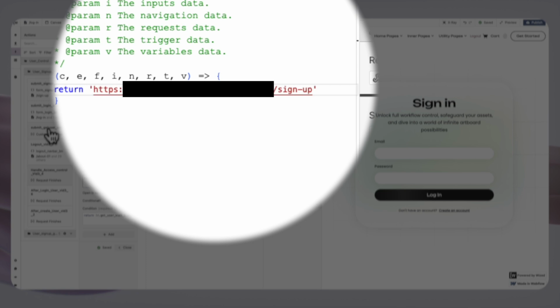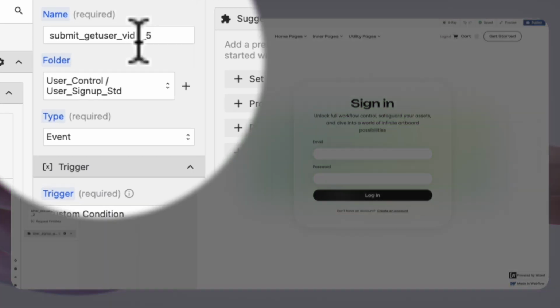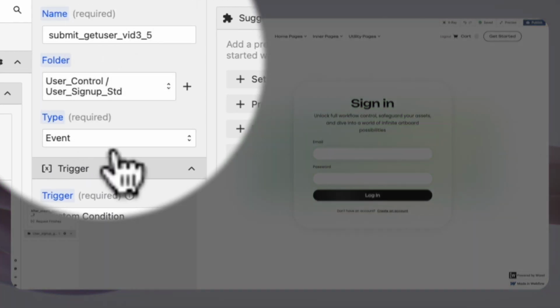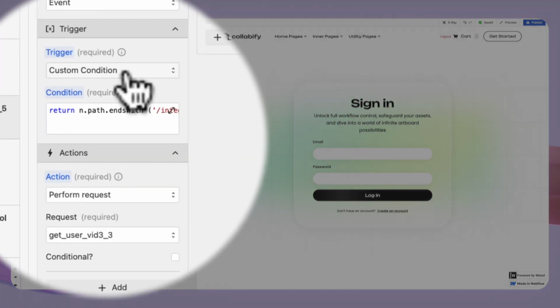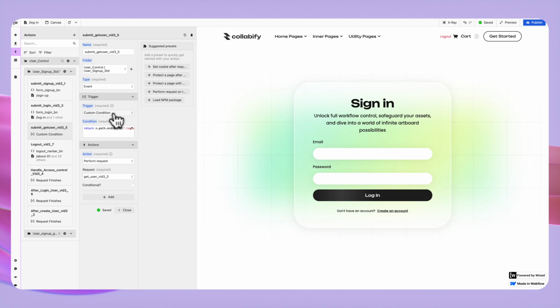Now let's go to the next get user related action. This one is a custom condition type of action. It's an event. So again, all of them are built the same way. You give it a name, you put it in a folder, you select the type. This one is an event, and this is a custom condition. Again, this is some kind of access control. Every time someone goes to, for me, I put into the integrations page, I want to check the user, because that's a critical page that is only reserved for users. So what do we do here? The action is perform a request. What's the request? Get a user request.